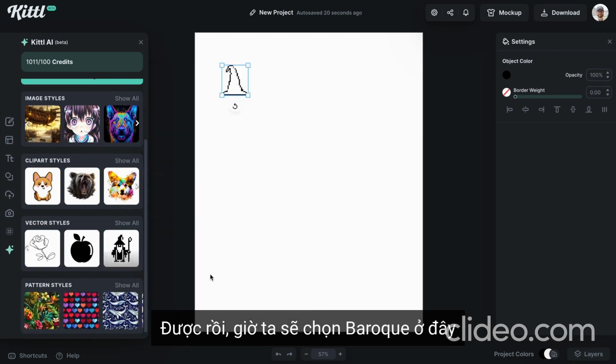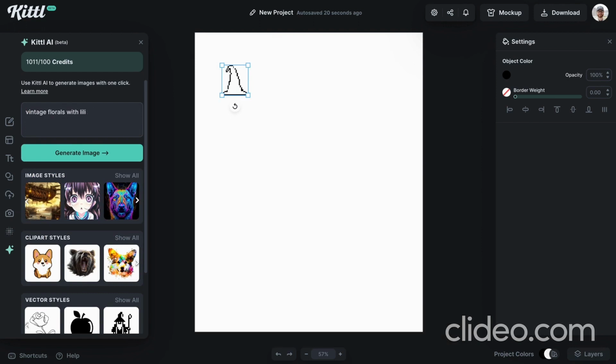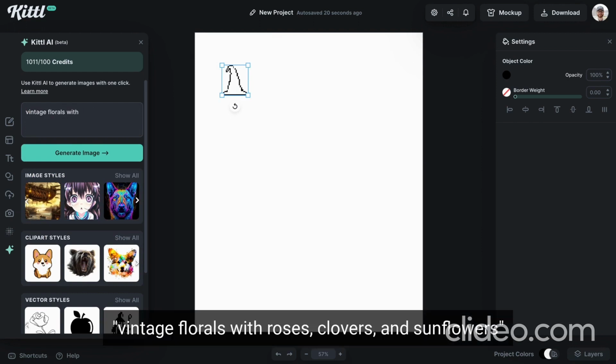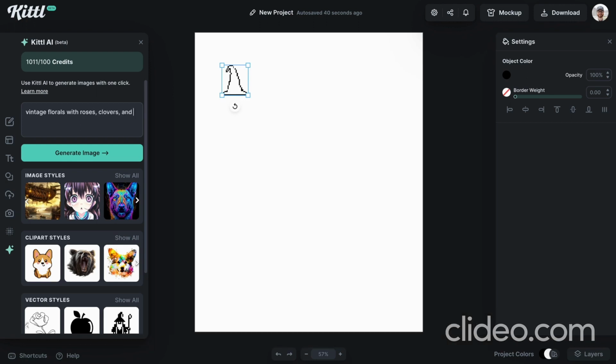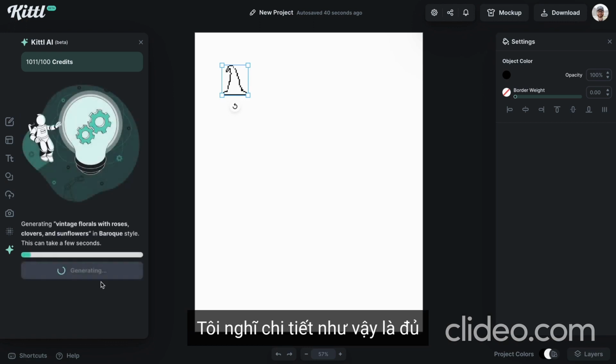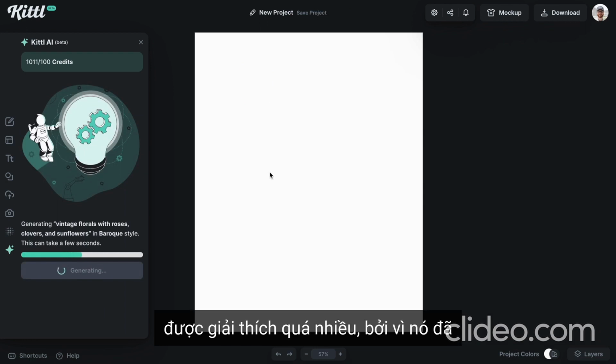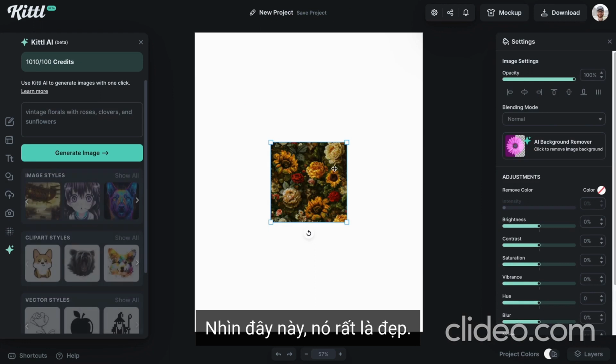Okay, so let's go for Baroque right here. And then we're going to go for some vintage florals. And then what I'm going to do is specify. So right here, I'm going to put, I didn't quite want to do lilies. Let's go with roses, and then let's go with clovers, and then let's go with sunflowers. Let's see what this gives us. I think that's enough description for a pattern. Again, the pattern styles are very strong. They don't need a ton of explanation because it's already going to replicate or pick up or duplicate your pattern. Look at that. That is super cool.